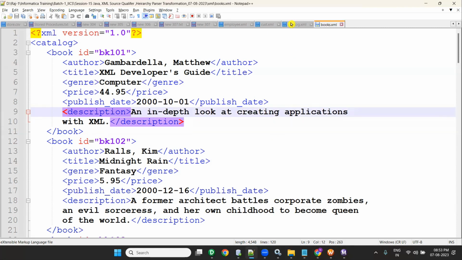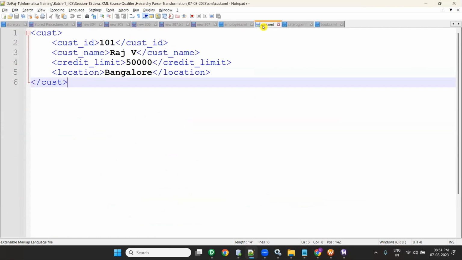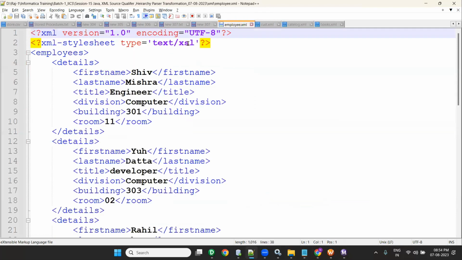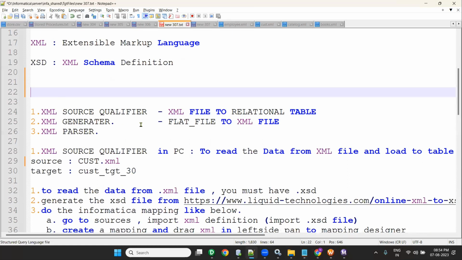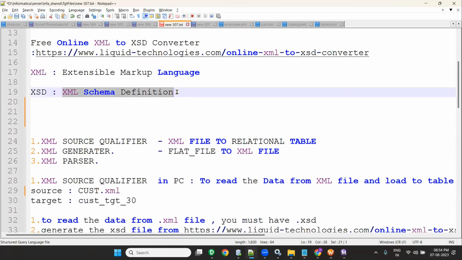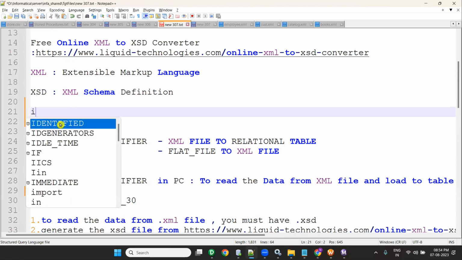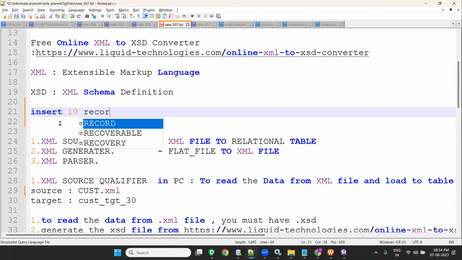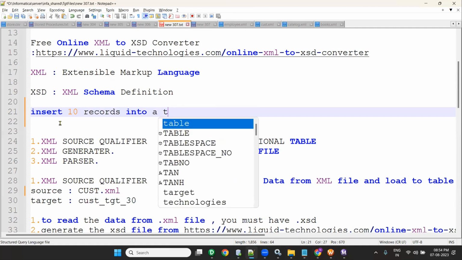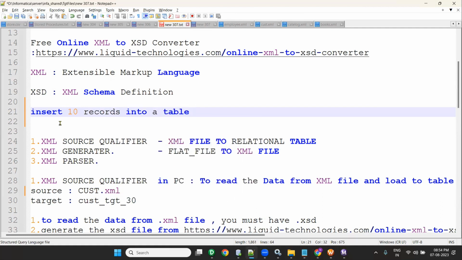So this is a format of XML file, but every XML file will be having a XSD. What is XSD? XSD means XML schema definition. See, it's very simple. Suppose I need to insert 10 records into a table. If I want to insert 10 records into a table, what I will do first?